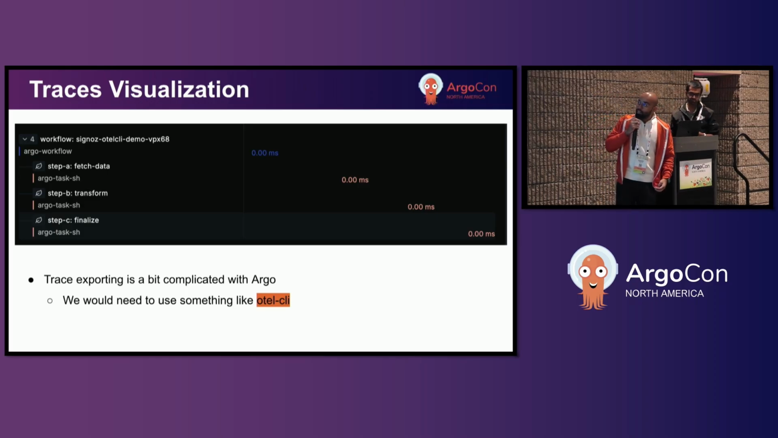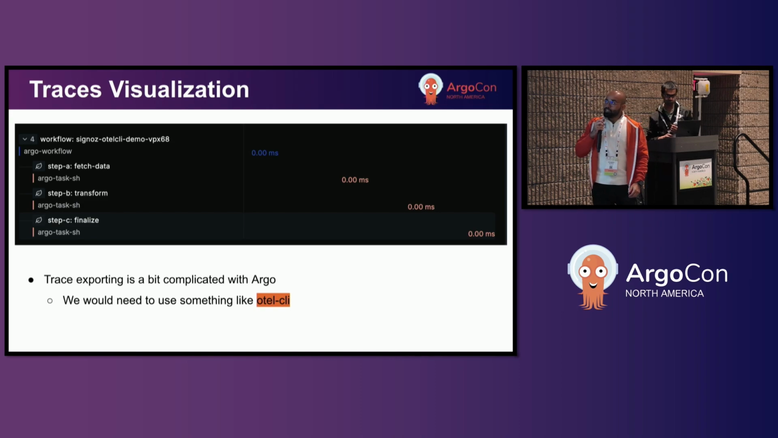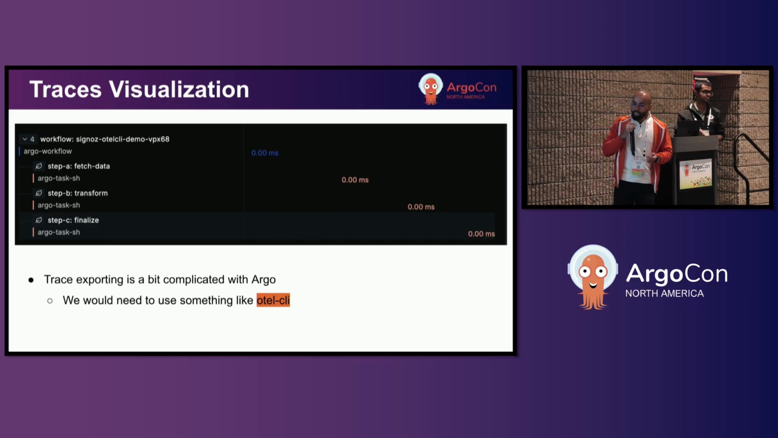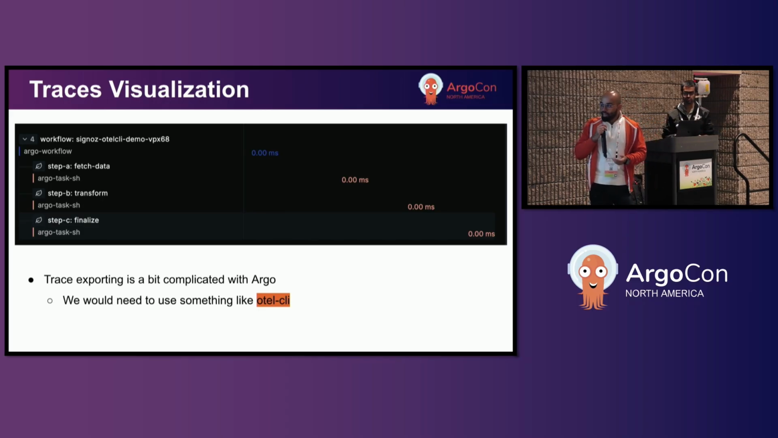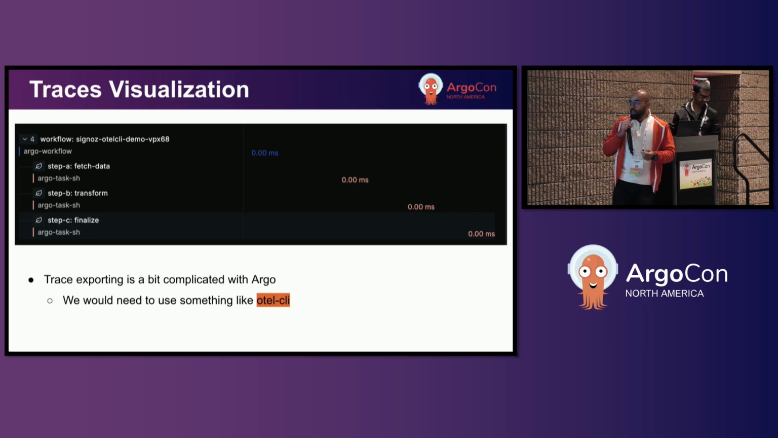Apart from that, the problem with traces visualization is that it does not send traces via an OpenTelemetry agent. We have to use something like an OTel CLI. So what is OTel CLI? OTel CLI directly executes your commands or OTel formatted SDKs in your bash, such that all the traces can be sent to the OpenTelemetry collector and then to a particular trace store.